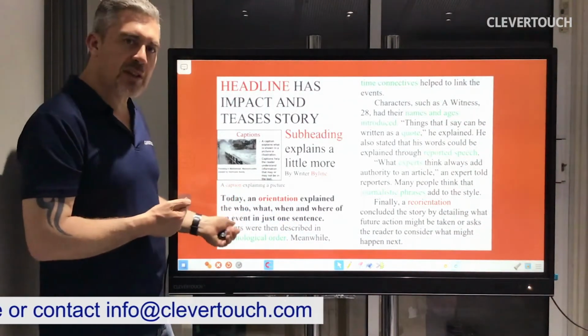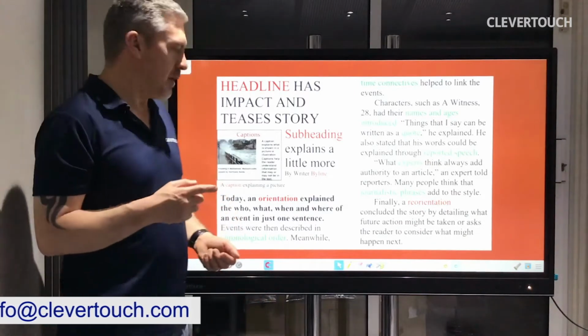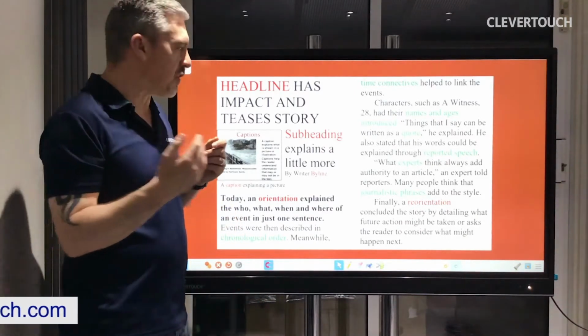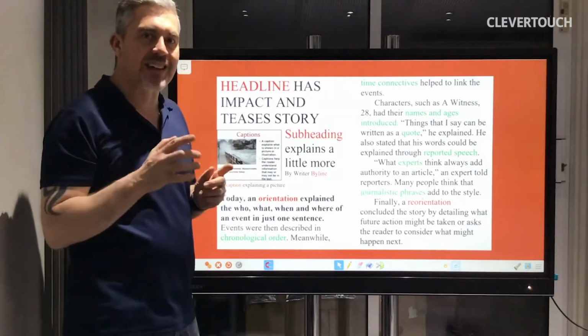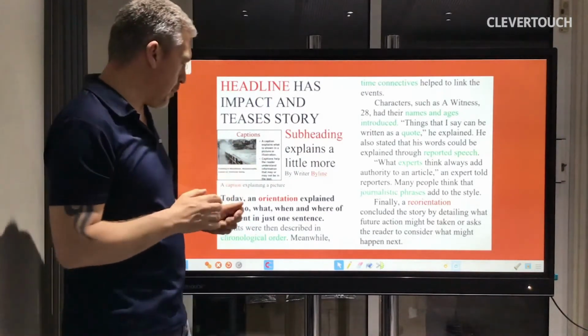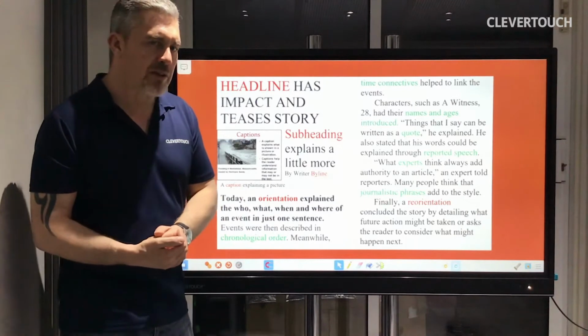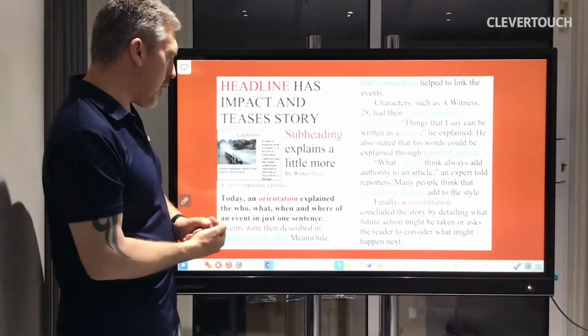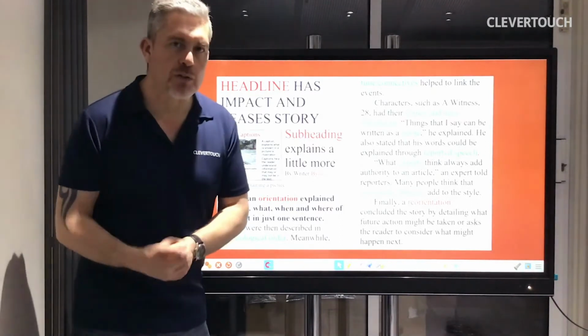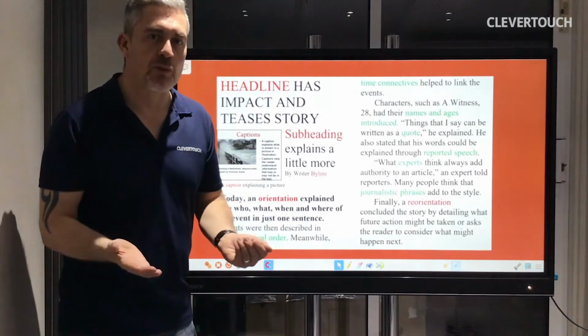Now look at this first sentence here in bold. This is really important. This is for the person that's actually decided that the headline is for them, they are interested. The first sentence has to give so many facts all in one go. Today, an orientation explained the who, what, when and where of an event in just one sentence. That's what the orientation is.